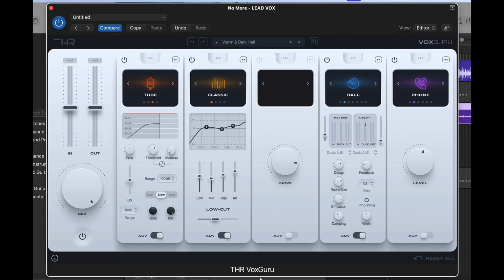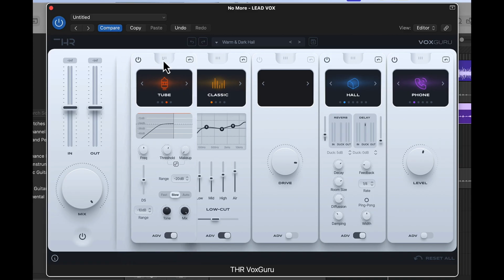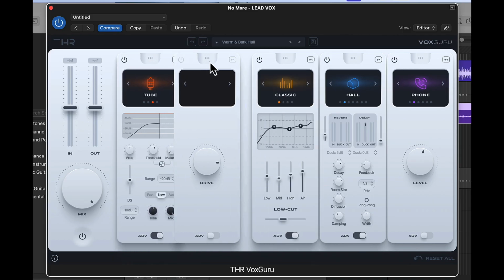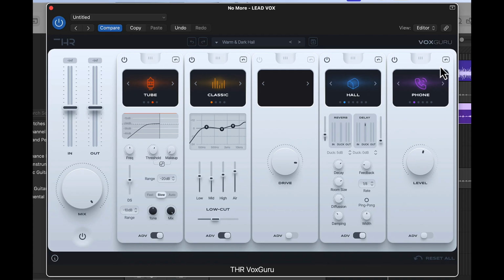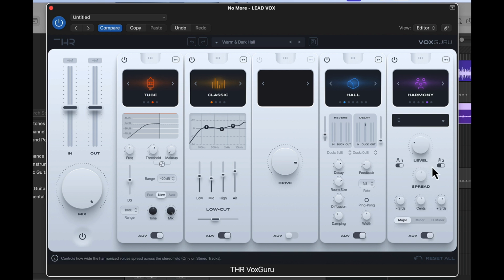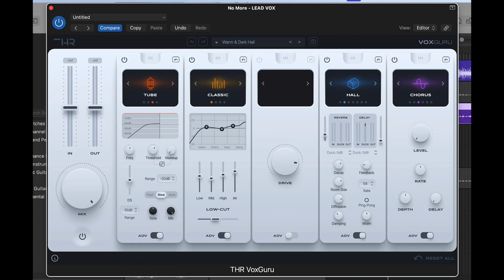A couple things on the VOXGURU that we don't have in XVOX, either the Pro or the regular version. We can move the modules around. We also have a feature within the effects section where we can make harmonies. You can pick a key and add some thirds and fifths, different vocals. We have advanced features down here for that. So that's something that the XVOX or XVOX Pro does not have.